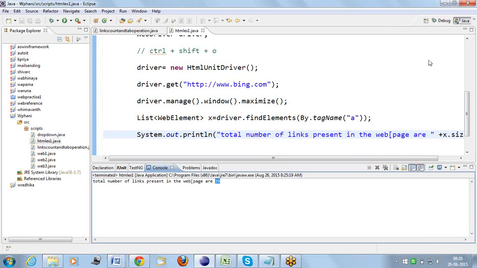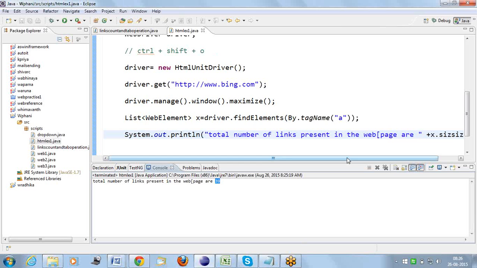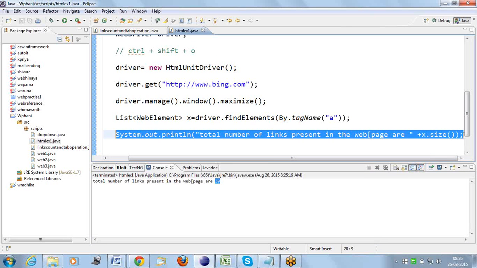So this is the way we can run our test script. List web element x equals, what exactly will this command do? It will get all the links which start with the tag name a and store them in x. I am using this line because I would like to print the total count. That's the reason I have written x.size at last, so that it will print the total count as well.